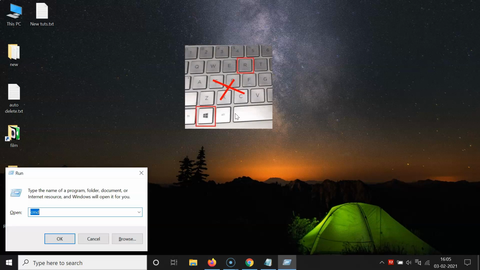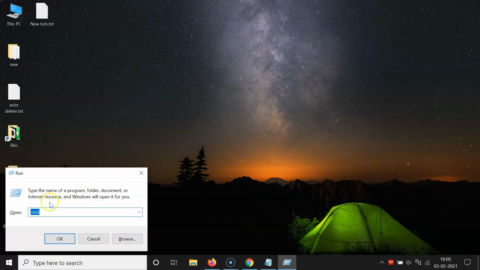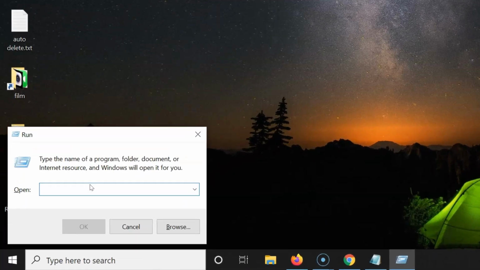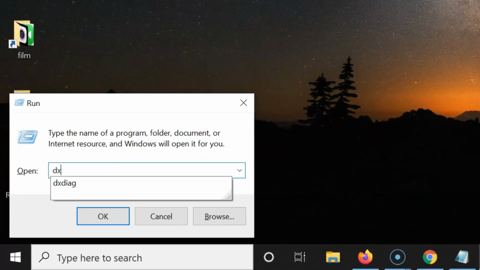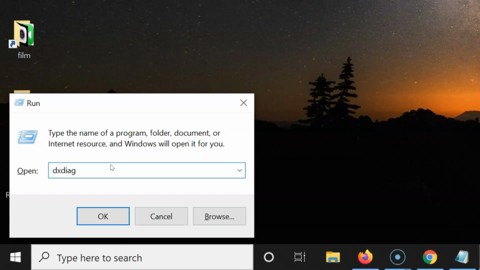I am pressing that. And you can see, guys, I have this command window opened. And whatever entry you have there, delete that. So let me delete this entry, okay? And after that, you need to type this command, dxdiag. Okay, so we are going to open the DirectX Diagnostic tool. So the command is dxdiag.